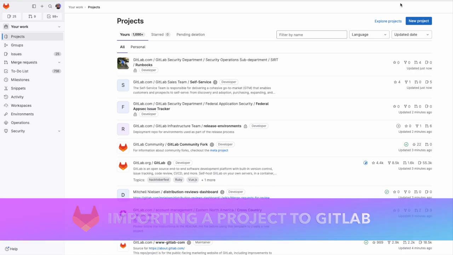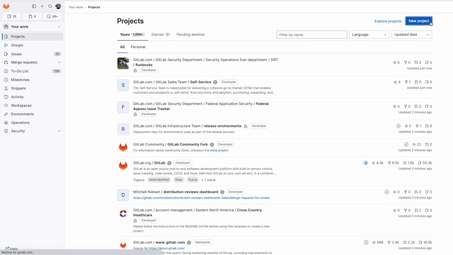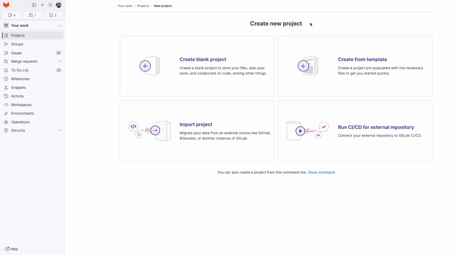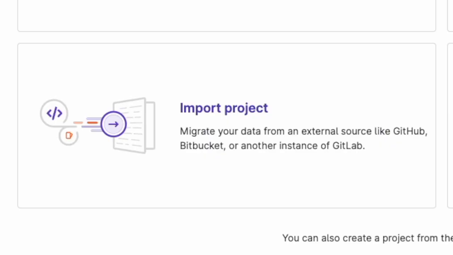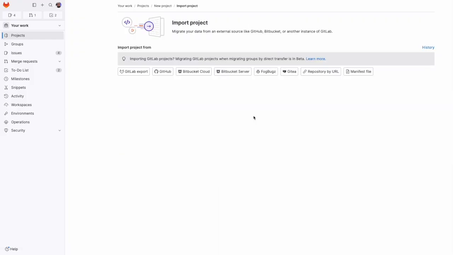After logging into GitLab, we can see all the projects we are part of. When we click on the New Project button, we are taken to the Create a New Project screen. This is the UI for creating a new project, which has several different options. I'm going to select the Import Project option. Here we can see that there are different sources to import a project from. I'm going to click on GitHub.